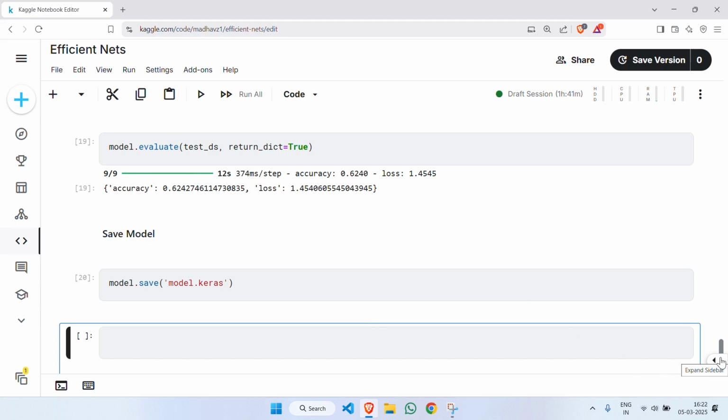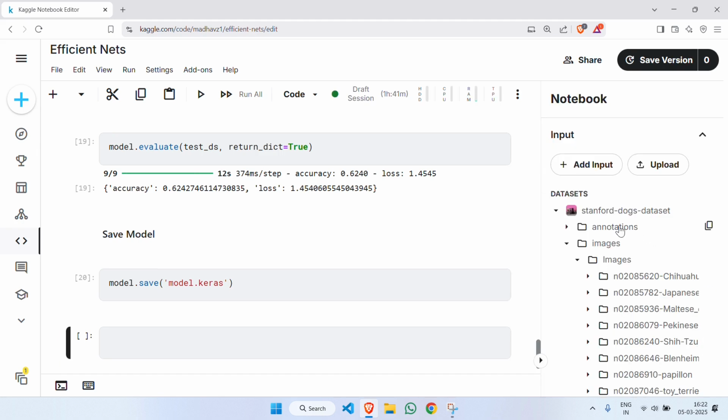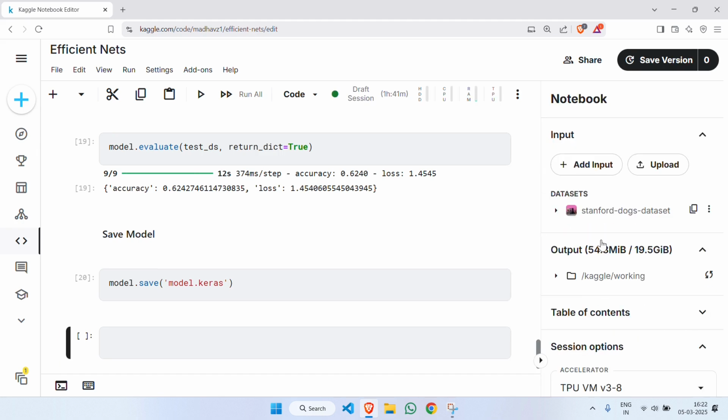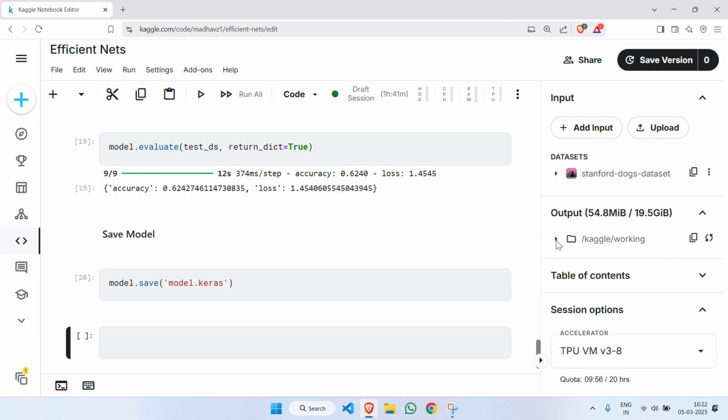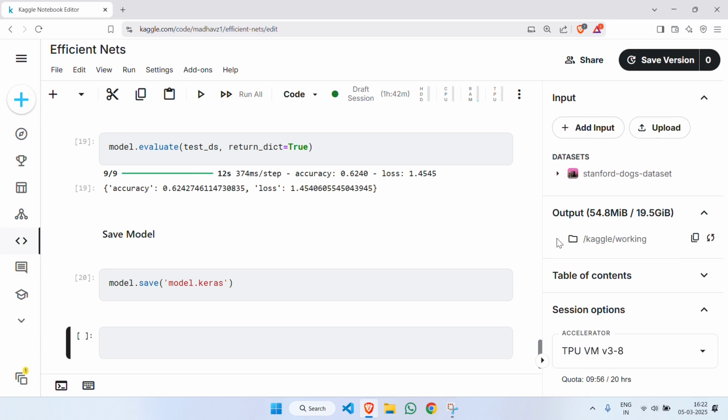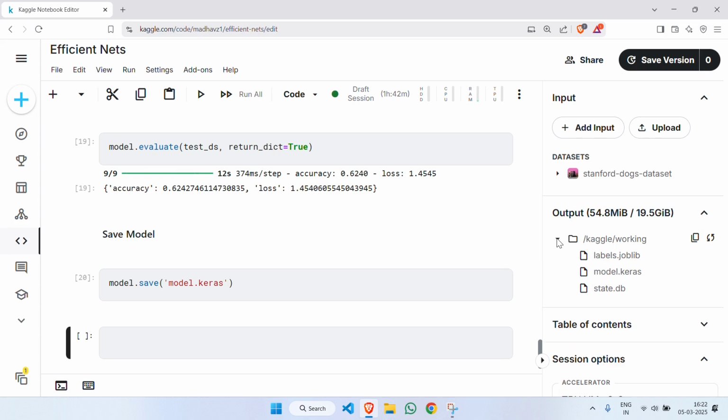After saving the model, you can get the model to download in this output section. Here you can see labels.joblib that we already saved, then model.keras, then this is a db. Click over the three dots to download, then you will get a download button.